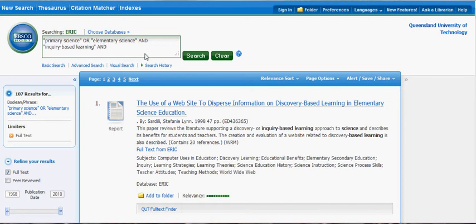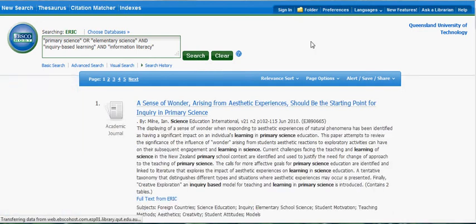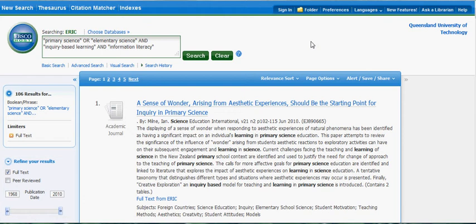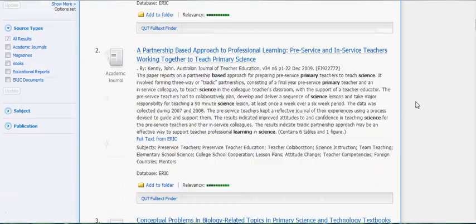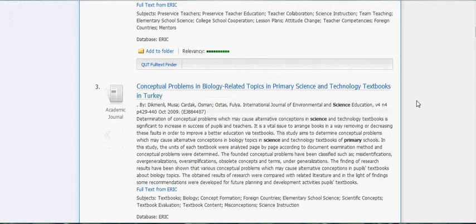but we might just push it a little bit and see if I can include information literacy. See what happens. 106 results, so not much of a change. I'm not sure why there was one added.